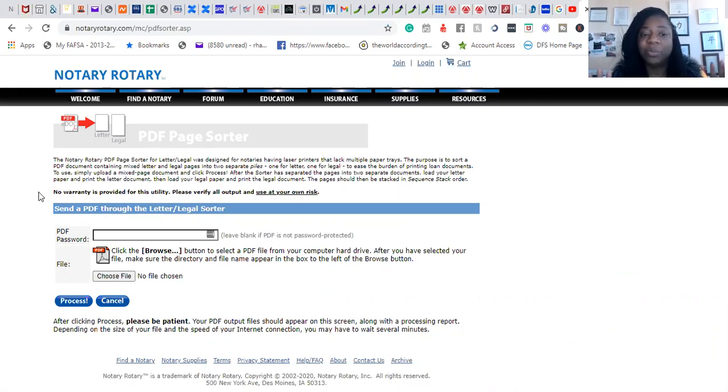So let's skip down here to read. No warranty is provided for this utility. Please verify all output and use at your own risk. So they do give you a disclosure. So let's go ahead and get down. If your PDF is password protected, all you have to do is enter your password. If it isn't, you can leave it blank. If not, go ahead and choose a file.